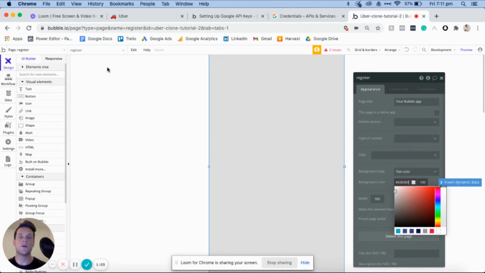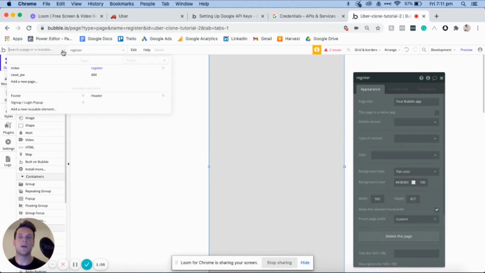Now, if you're an existing Bubble user, you might be aware that they have a list of reusable elements for the sign up login process here. You definitely can use that. However, I'm going to be adding my own in this case because I'm going to want to be customizing this as an actual page of our app, whereas Bubble's existing elements are a pop-up here.